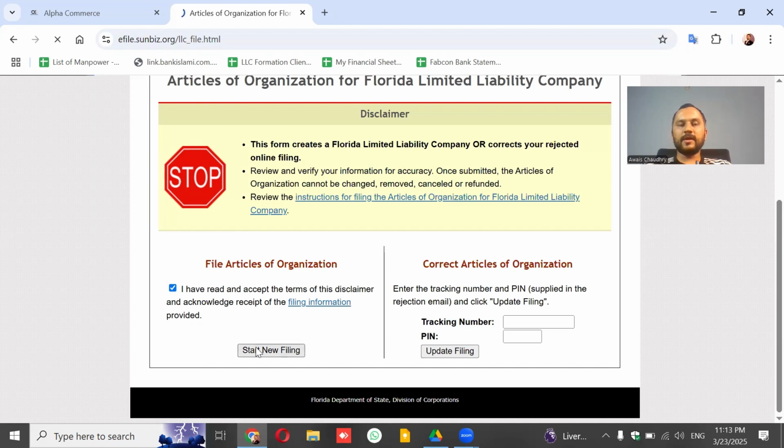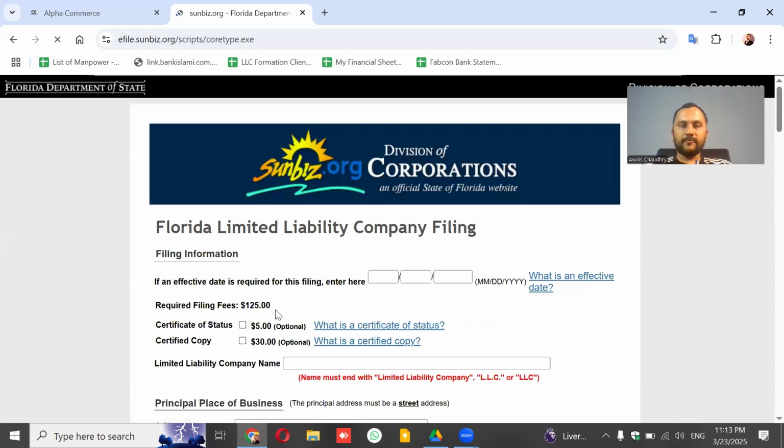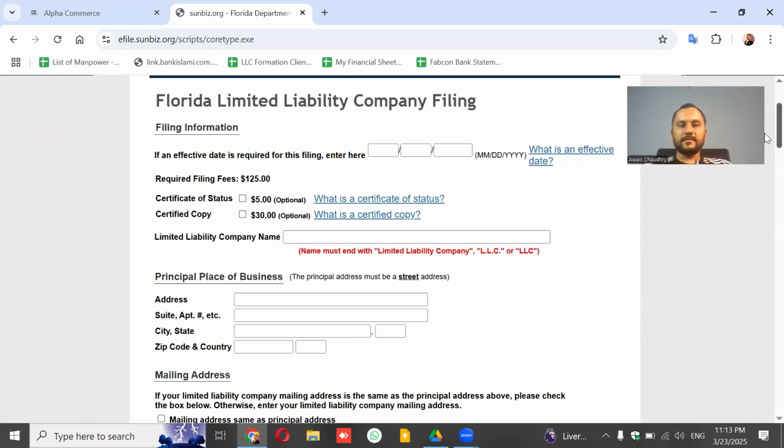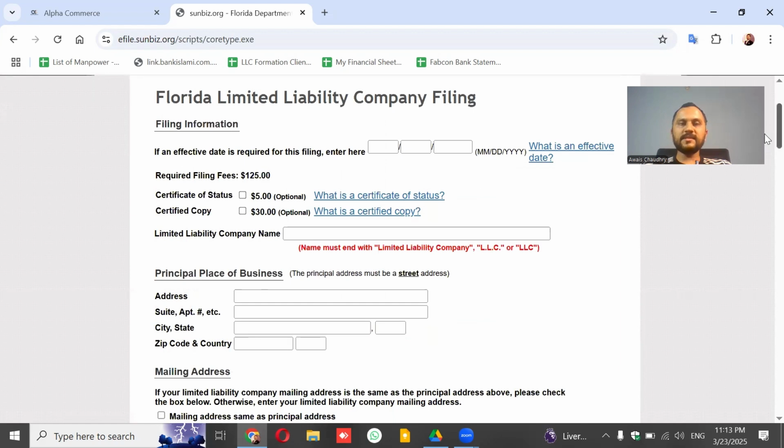Click start new filing. After clicking start new filing, there will be a form there, and you will have to fill it out. Let's see what we will have to fill in. There is an effective date. If you want your LLC to be active from a future date, you will be putting your date here. After that, certificate of status and certified copies.